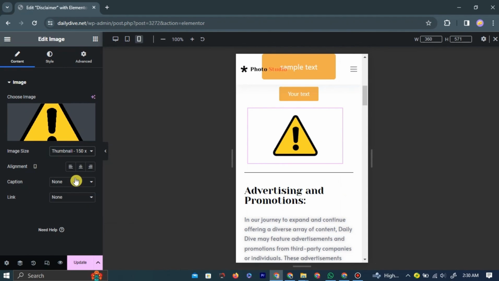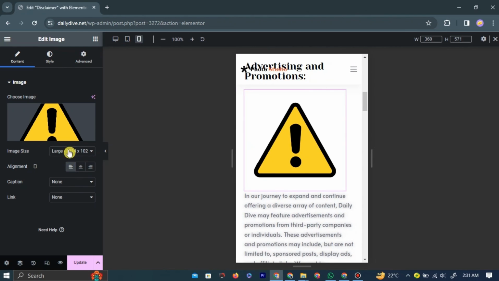After tweaking all the settings, simply click the Update button at the bottom of the left navigation bar to save all the changes.